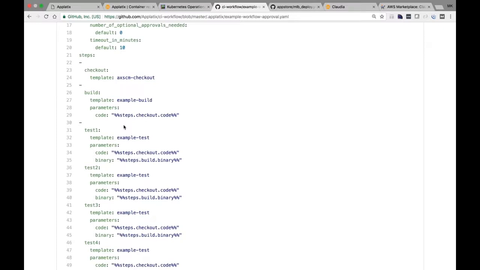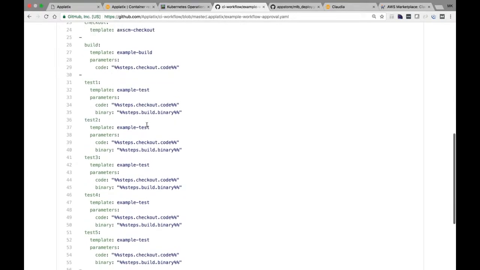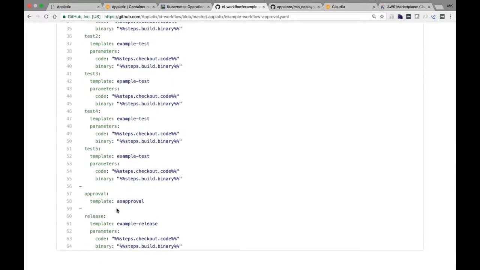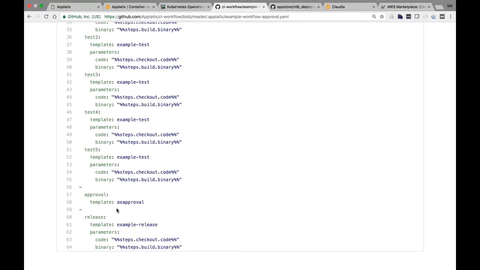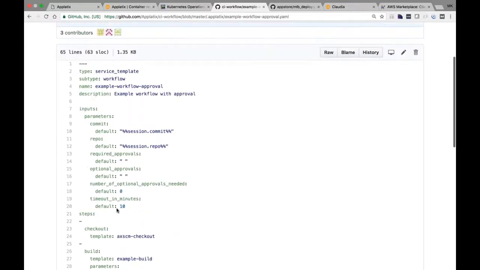Yes. And this checkout is a container which is provided by Applatix. Next is the build step, which is another container. I'm going to show you, we are doing a Golang build, taking a Golang image from Docker Hub, and then we are running a couple of tests in parallel. Then we have an approval step which sends an email, and then we release the binary. Again, some of these containers are provided in our sample GitHub repo, like approval, checkout, etc.